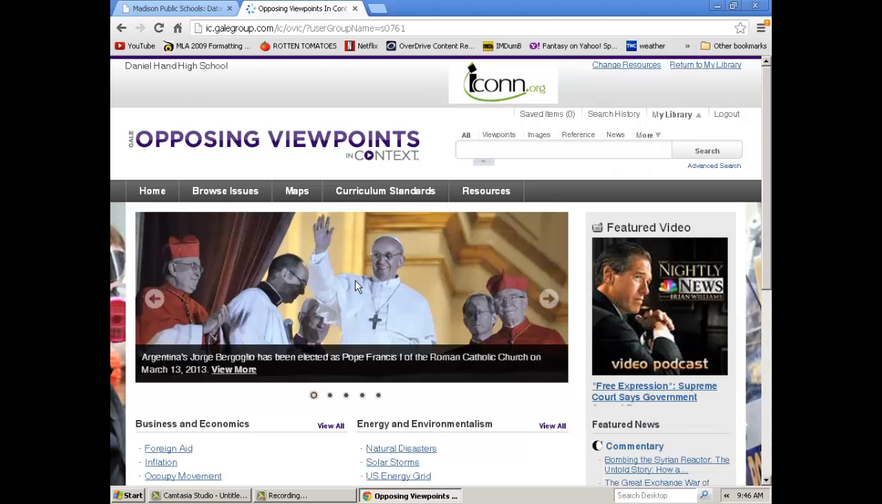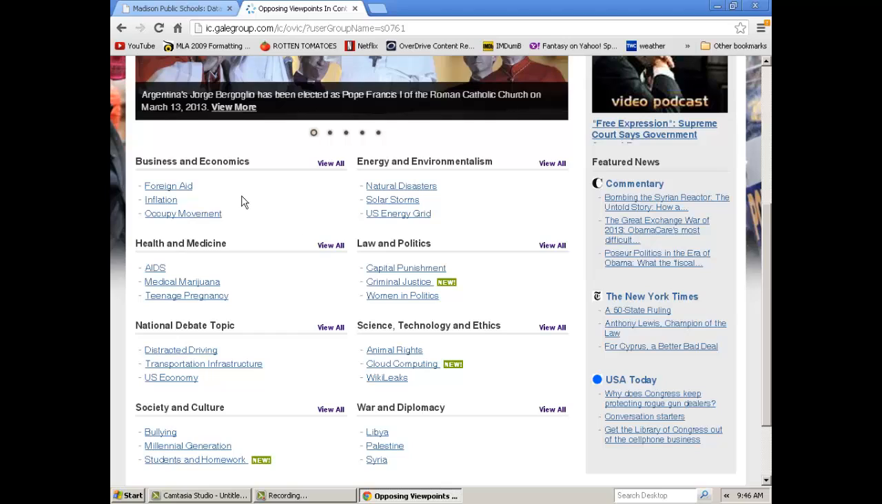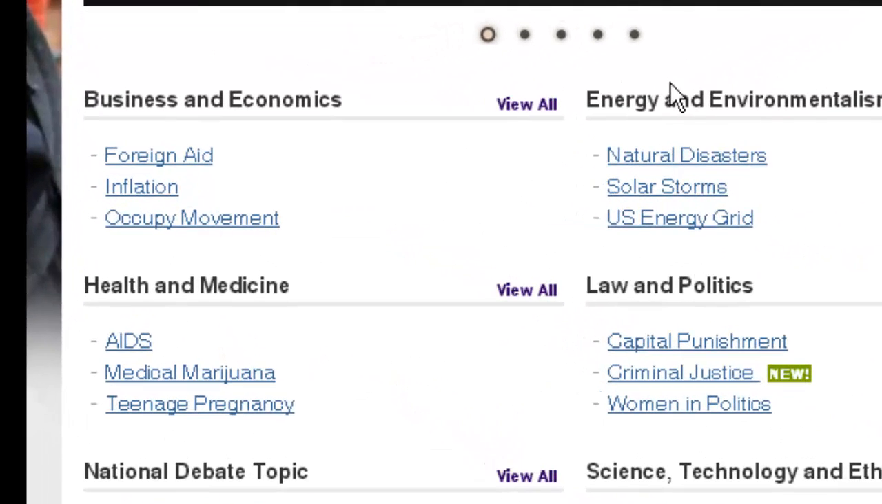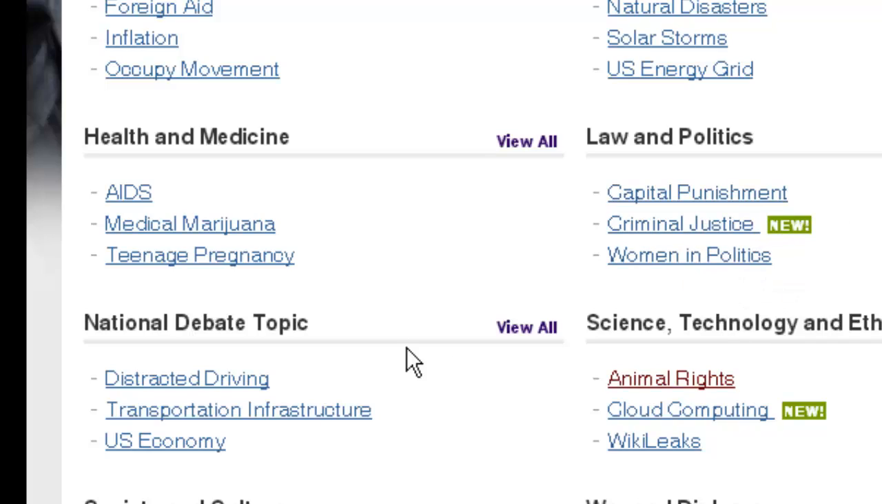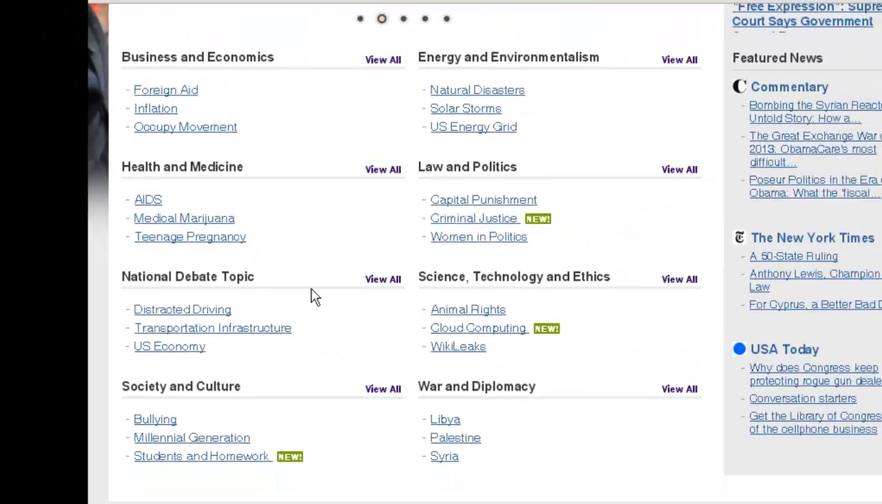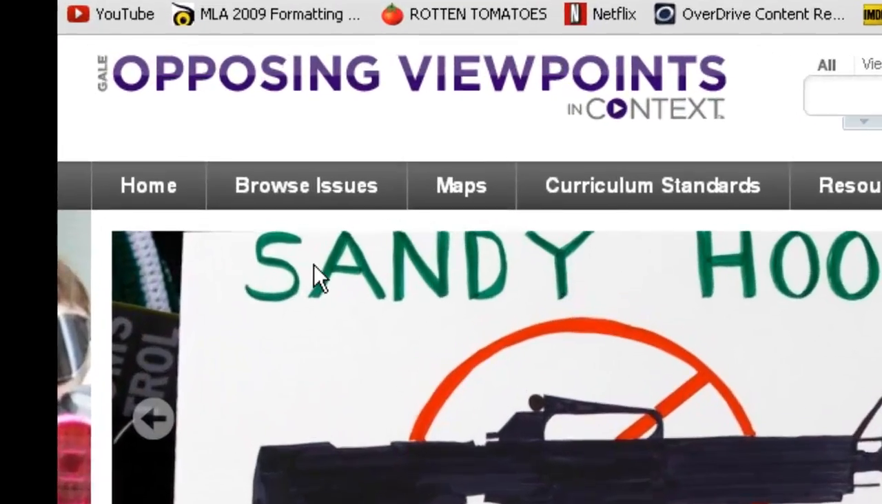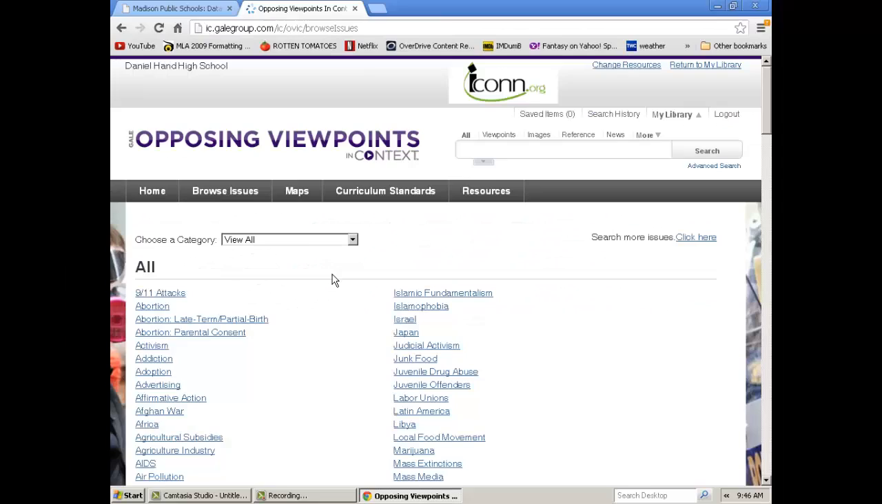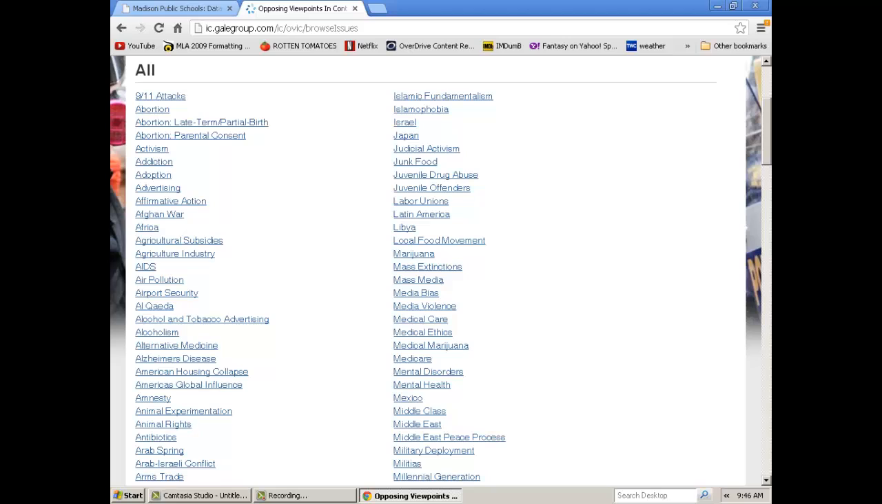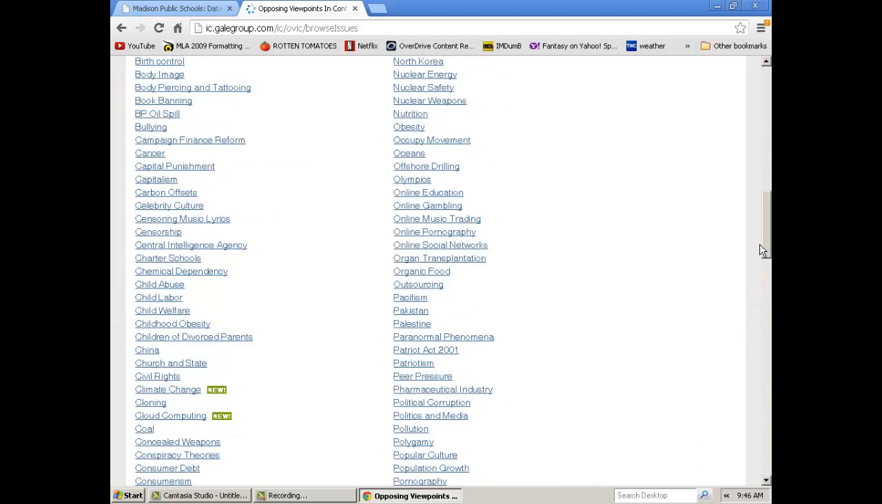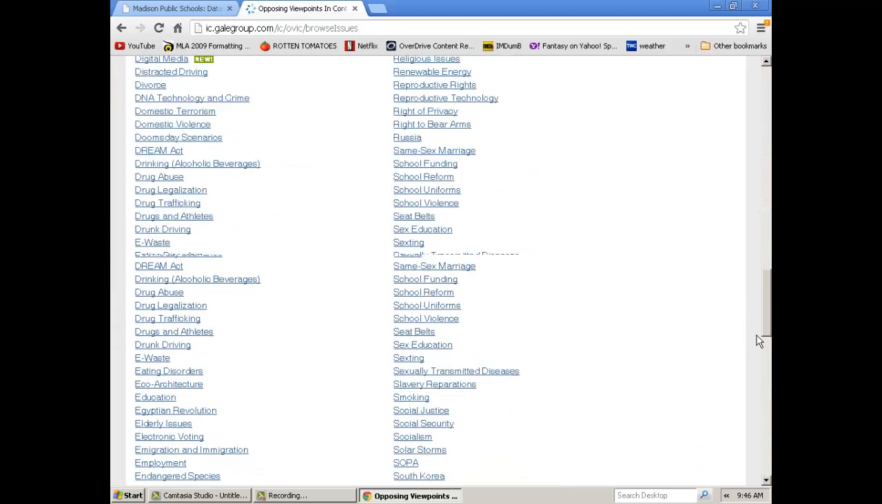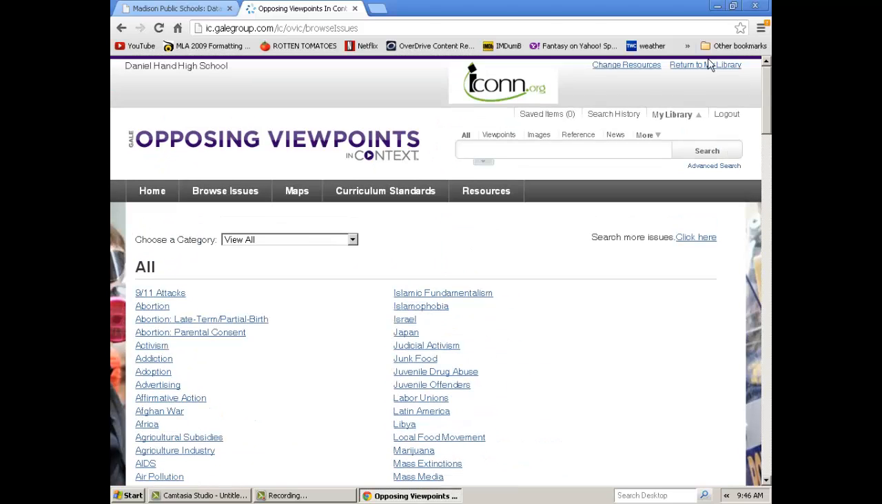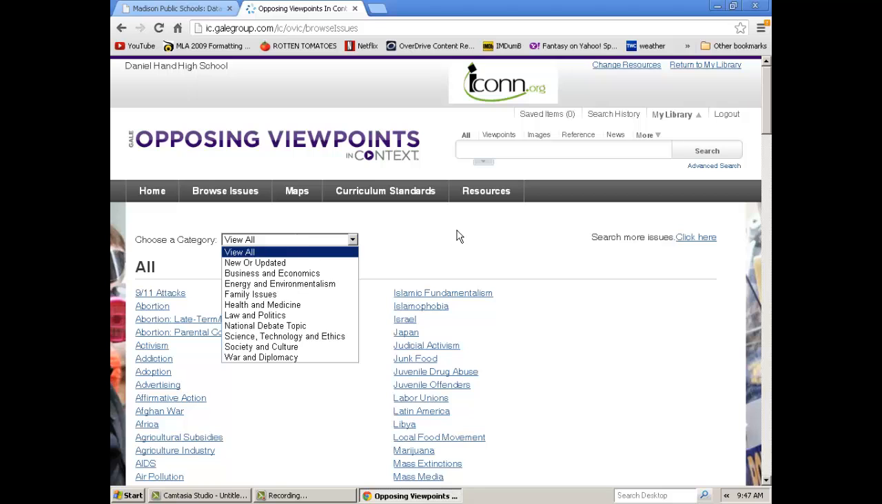And on the opening page, if you scroll down, they have different categories, and within those categories they have subcategories. So you could browse through these, or if you want to look at all the categories and all the topics in one shot, I could click on Browse Issues, and once I get to the Browse Issues page, I have a list of all different issues that Opposing Viewpoints specializes in. And I could even narrow those down if I choose a different category, but I'm just going to leave them all here.